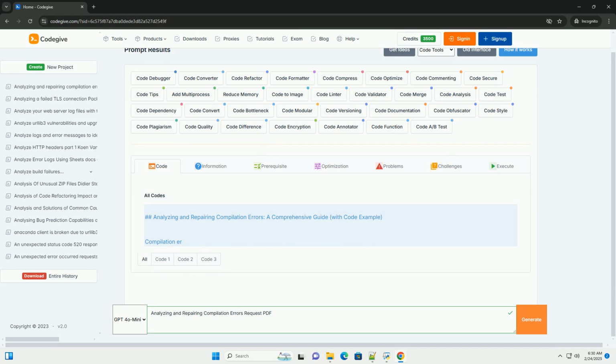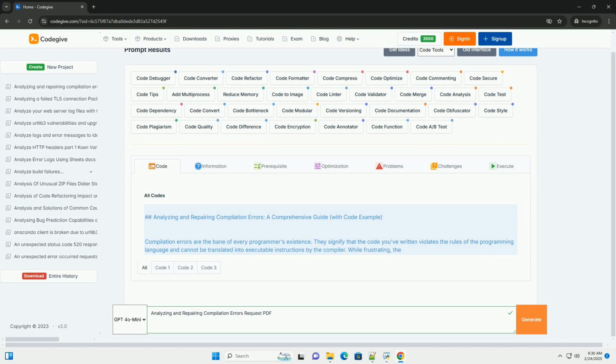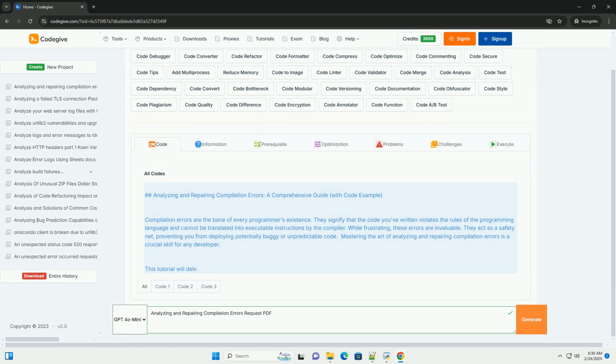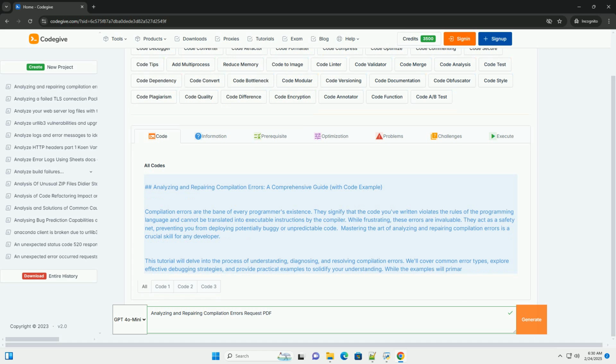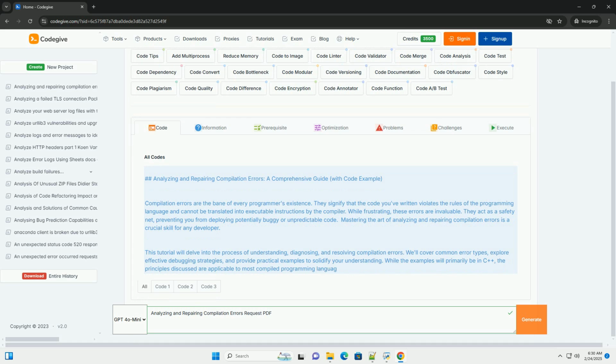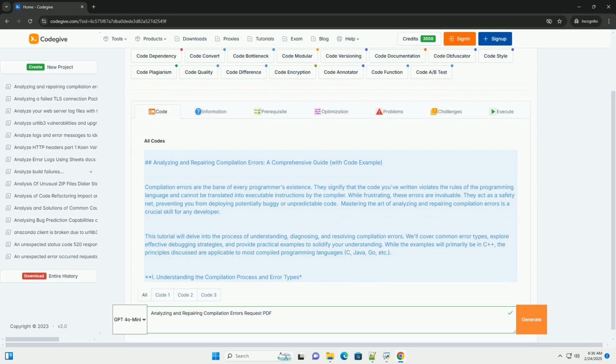Analyzing and repairing compilation errors, a comprehensive guide, with code example. Compilation errors are the bane of every programmer's existence. They signify that the code you've written violates the rules of the programming language and cannot be translated into executable instructions by the compiler. While frustrating, these errors are invaluable.